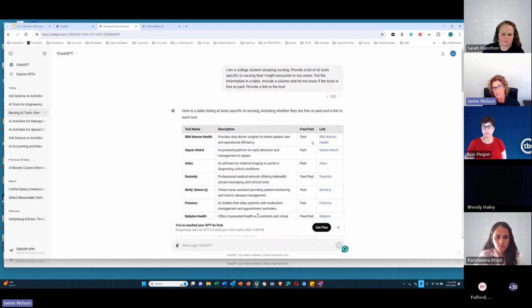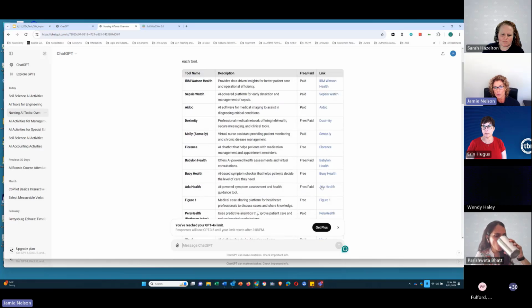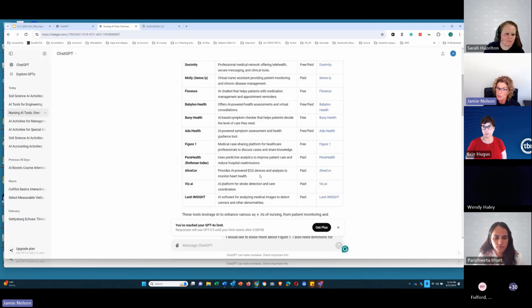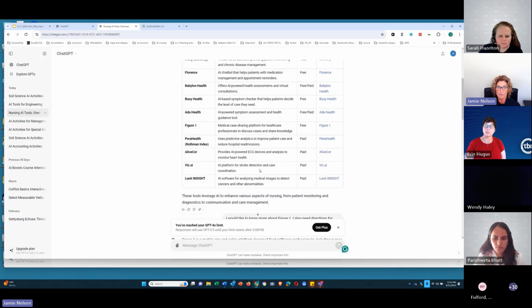It says, okay, these are paid: IBM Watson Health, Sepsis Watch, Doximity, Florence, Babylon, Bowie Health. It's going to go through. So I see a good mixture of free and paid. It's going to tell me what that software actually does. And so I can see that. So remember, you can do this from the instructor perspective as well as a student perspective. And we're getting at discipline specific.